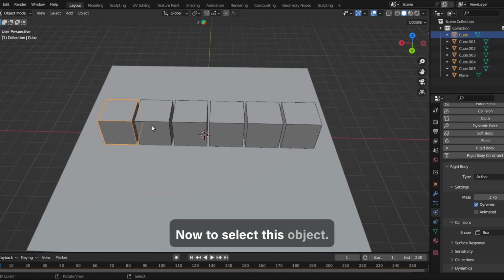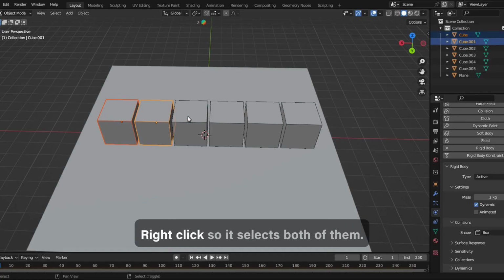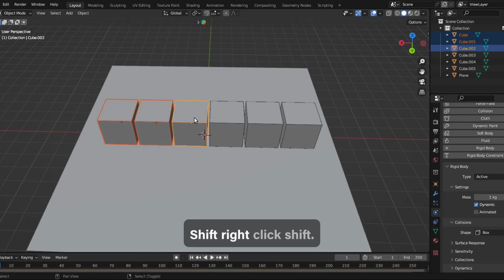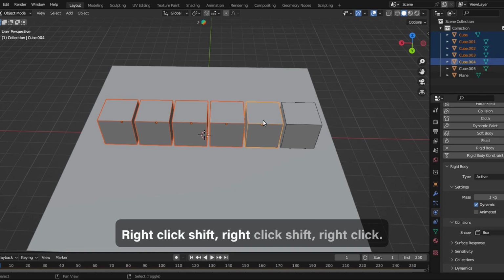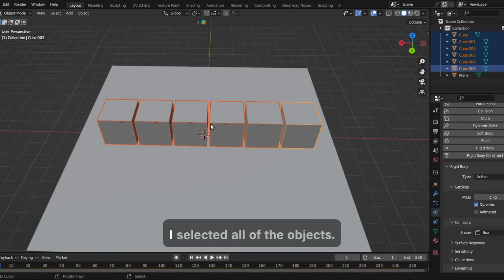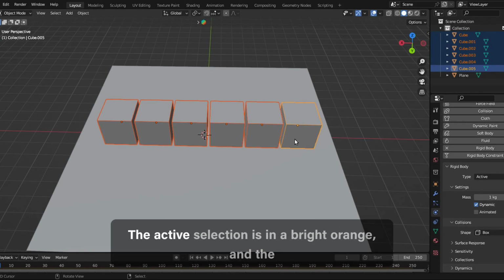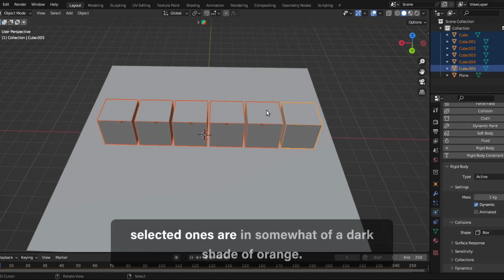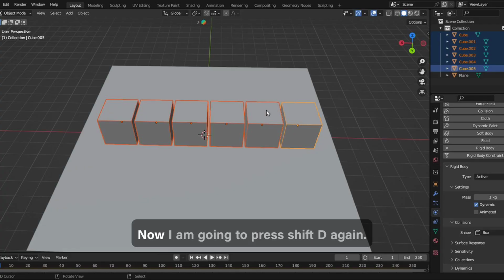Now to select this object too, I am going to press shift right click. So it selects both of them. Again shift right click, shift right click, shift right click, shift right click. I've selected all of the objects. The active selection is in a bright orange and the selected ones are in a somewhat dark shade of the orange. Now I am going to press shift D.